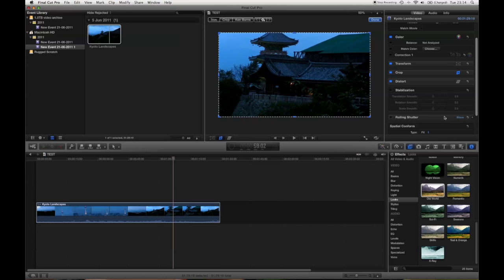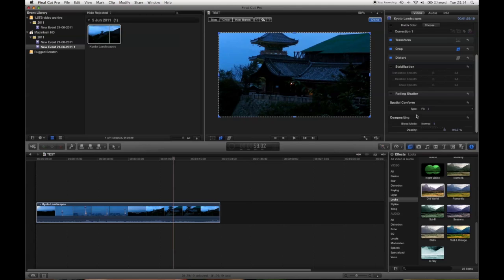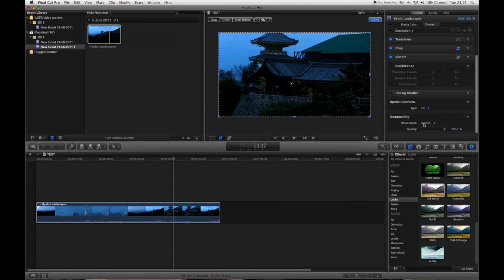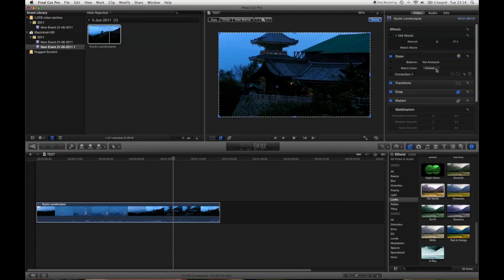Rolling shutter, and again that's something that we saw in iMovie before but is now in Final Cut, which is nice. Compositing mode. Before, all of this could be accessed, but you would usually do it with a right click on the video just here, and then you'd be able to bring up the compositing mode and that kind of thing. So it's all in this area now, which is nice to have it all in one area.